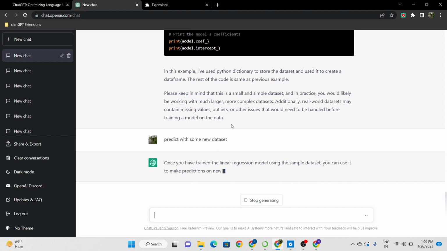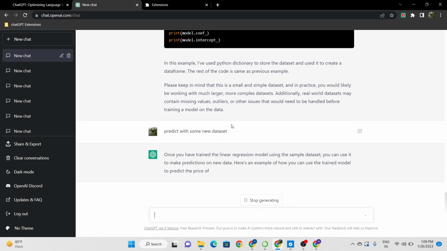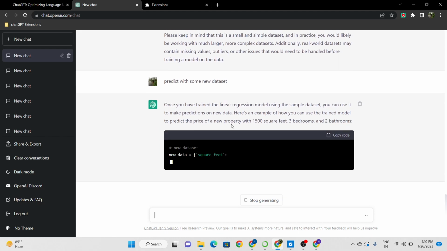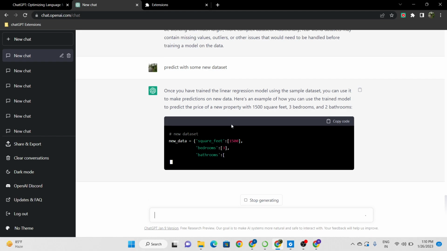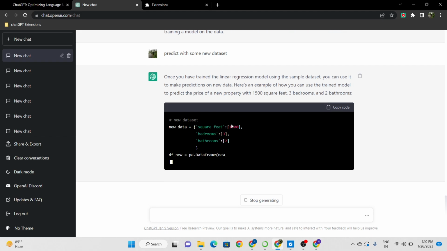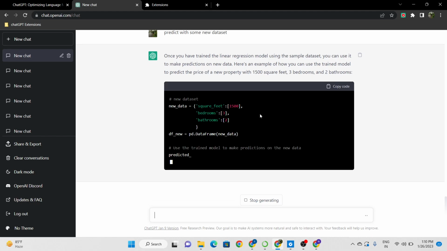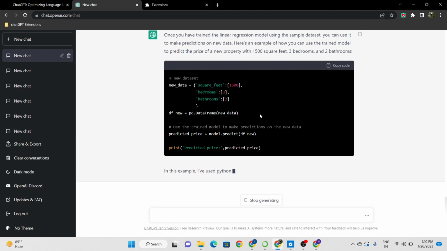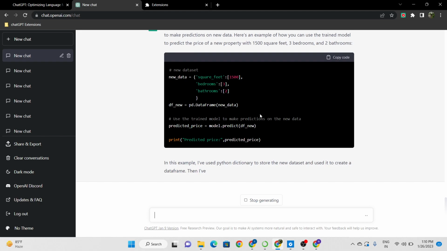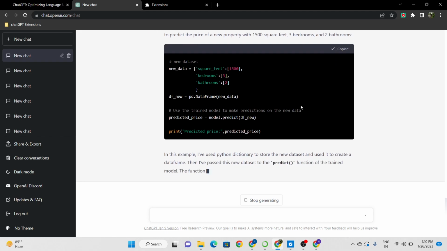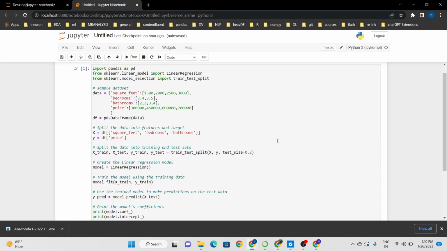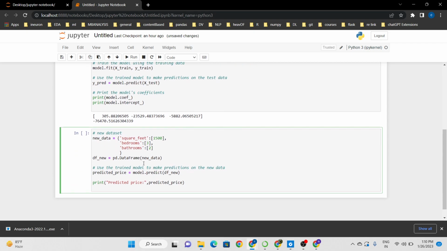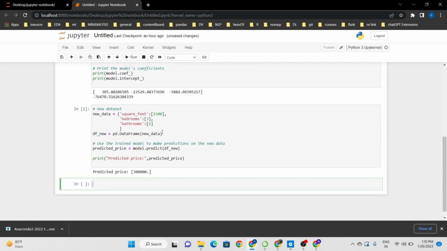Once you have trained the linear regression model using the sample dataset, you can use it to make predictions on new data. Okay, fine. Here is an example. Okay, it is also giving an example of new data. Okay, fine. 1500 square feet, 3 bedrooms, 2 bathrooms, and we are going to predict the price for this real estate, for this plot. Okay, so let us copy this code and we will just go to our Jupyter notebook and paste this over here. Okay, so see, it is predicted.